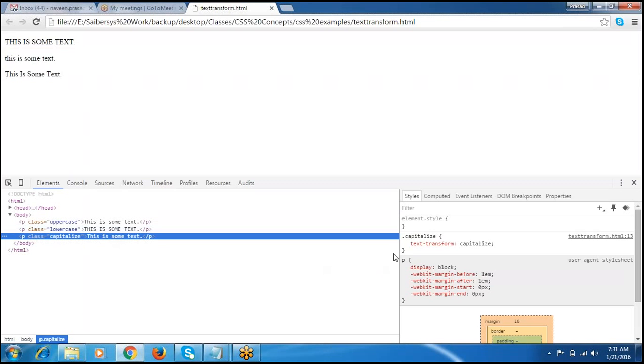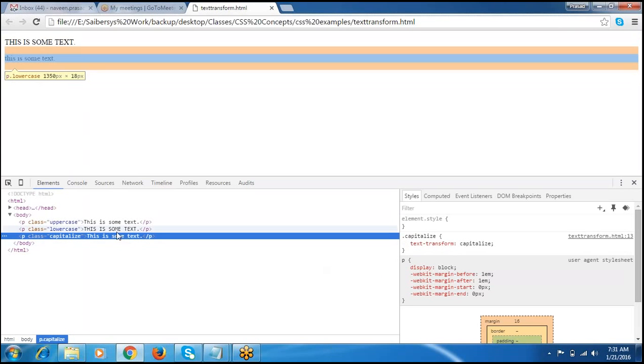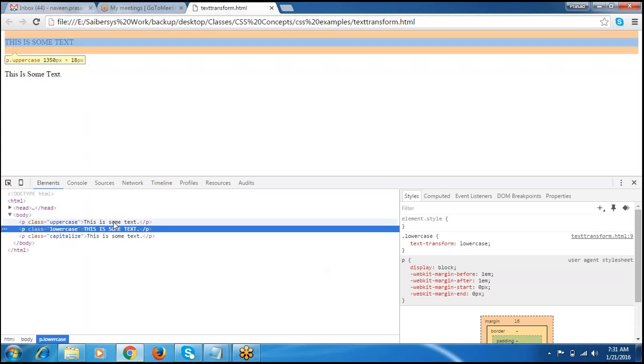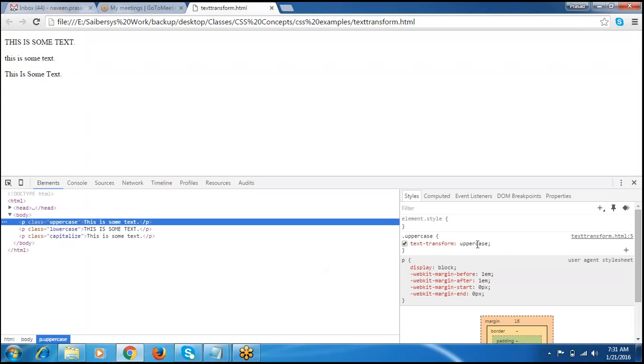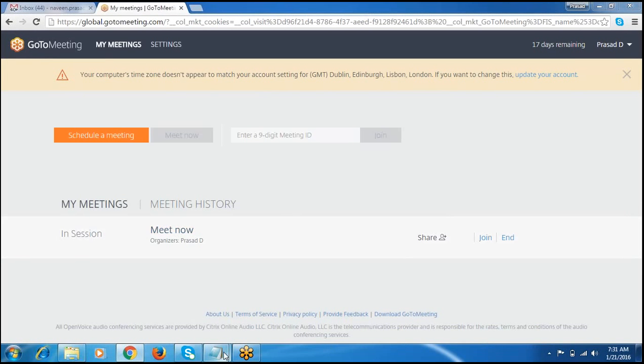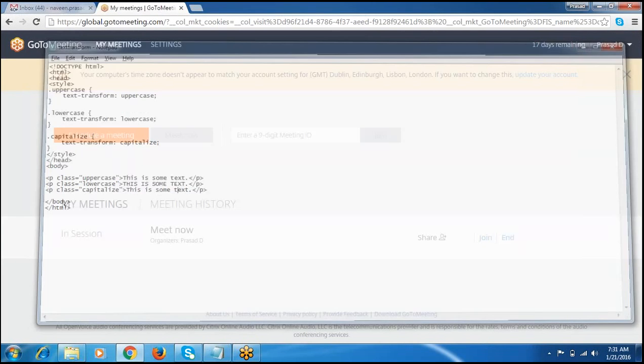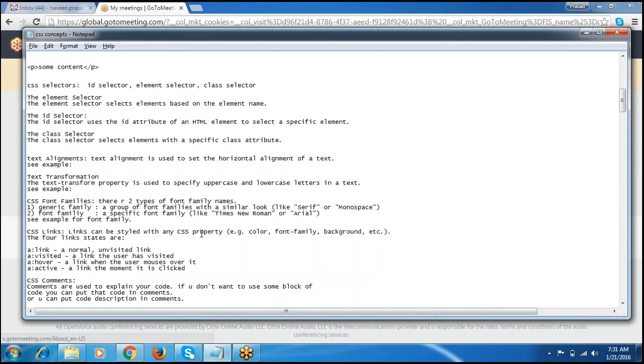So here you can see the styles. Text transformation: capitalize, lowercase, uppercase. So like this we can display uppercase and lowercase letters in our web form.